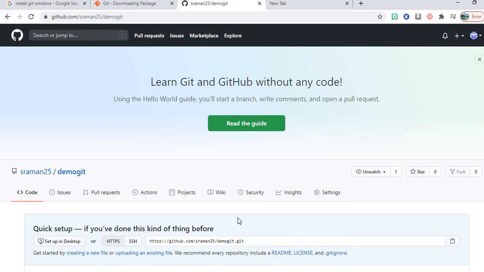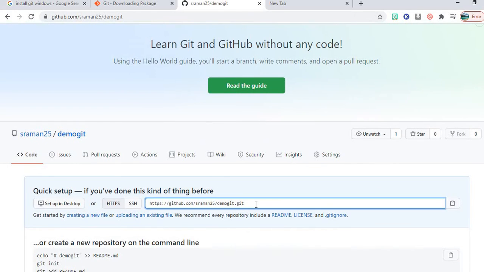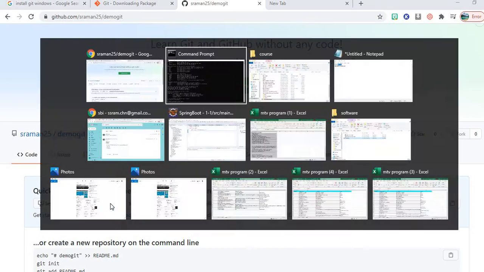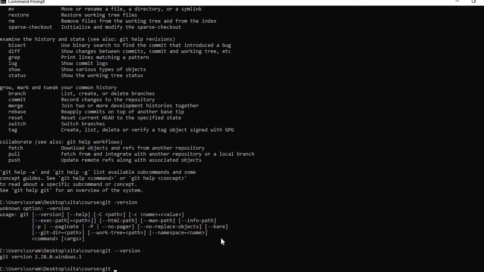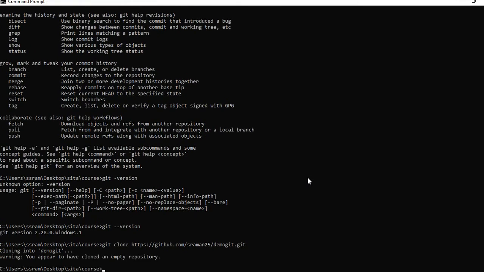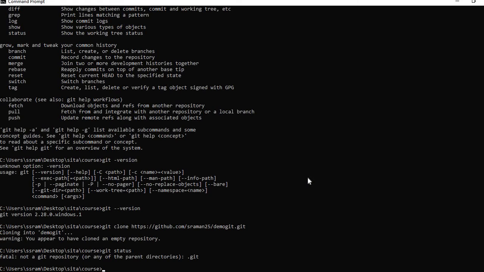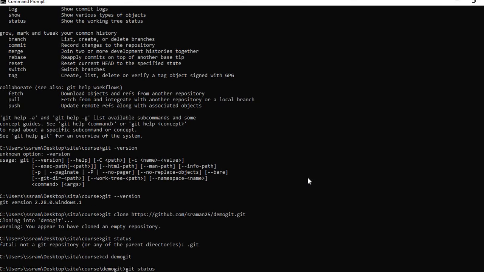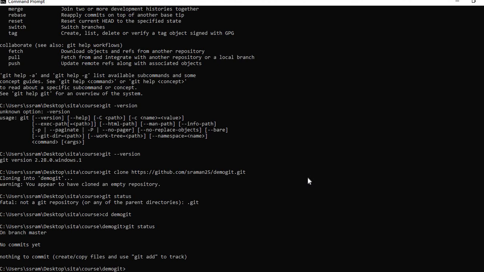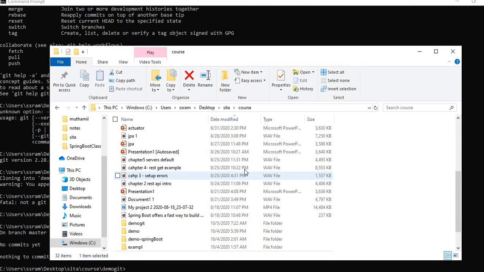My repository is created. Now I want to clone it to my local machine, so for that I need this Git repo URL. I go back to the machine and run git clone. It is cloning. It's an empty repository, so I can check the status with git status. I need to go into the directory demo Git, and now there are no files to commit.